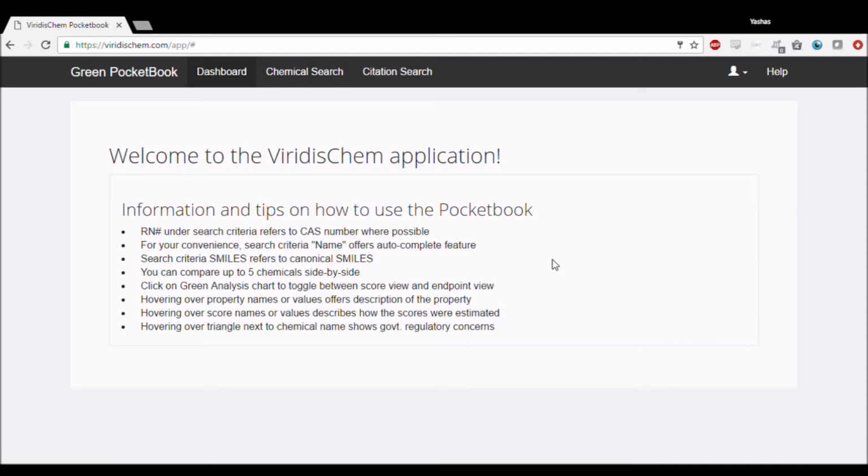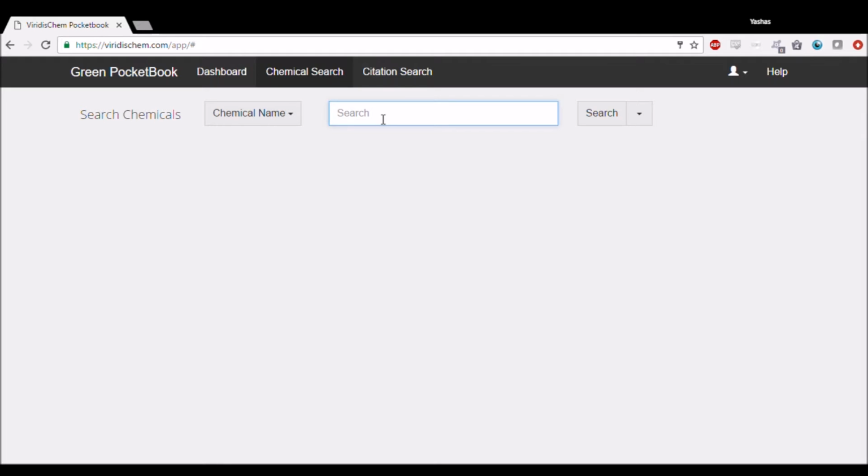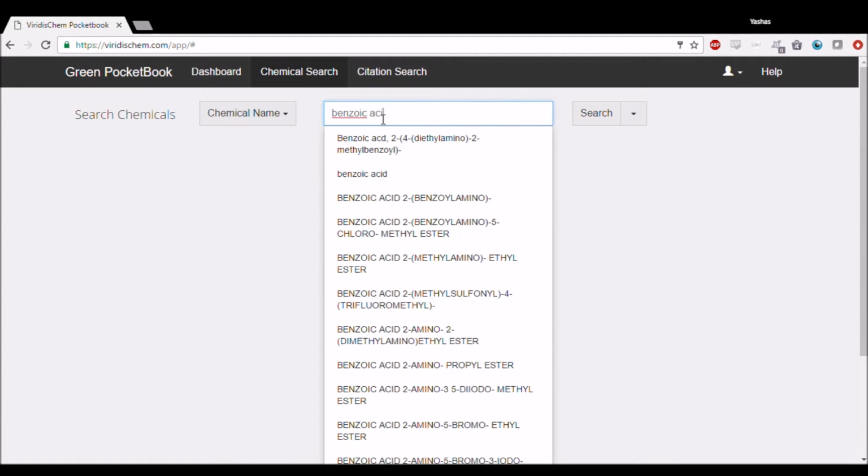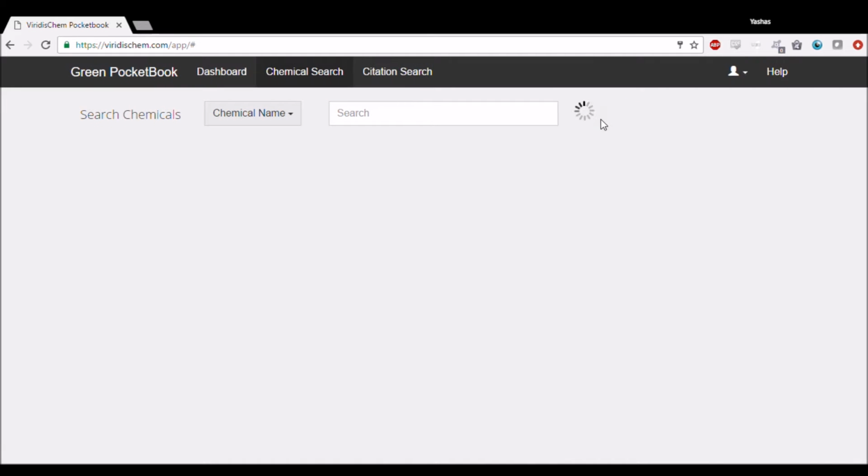Let's look at the green pocketbook in action. Let's say I'm researching if benzoic acid is a toxic chemical since it is being used in my experiment. So I come to the search bar and I type in benzoic acid and search.